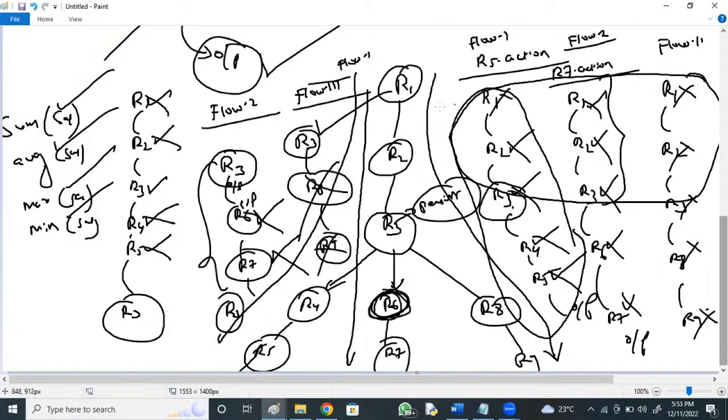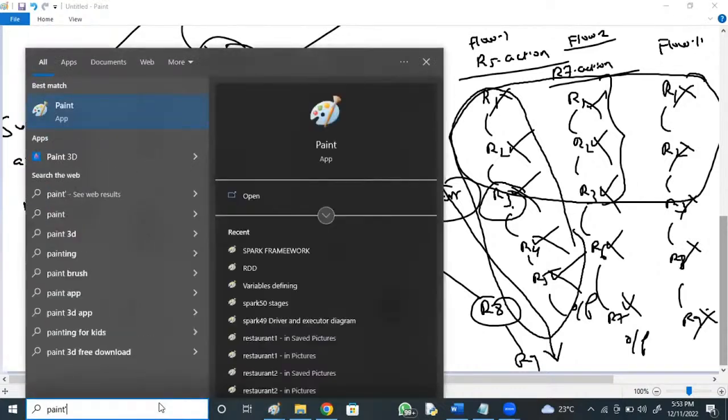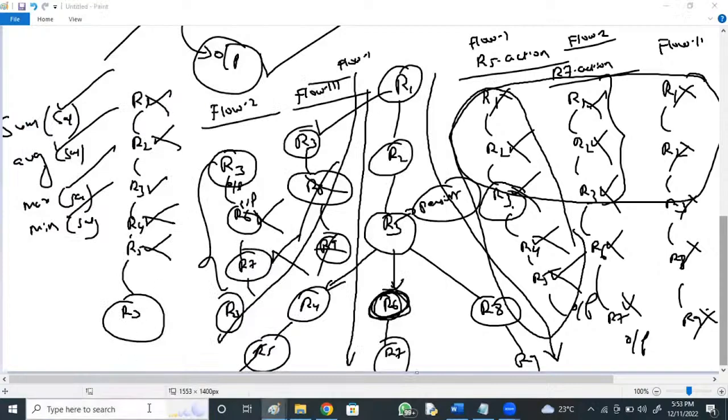Here you may ask what advantage you are getting. Here it is a small flow, but if it is a bigger data flow, right? Yes.